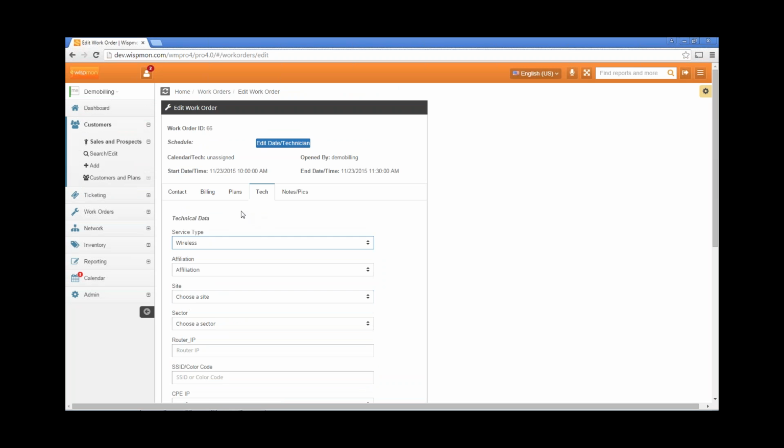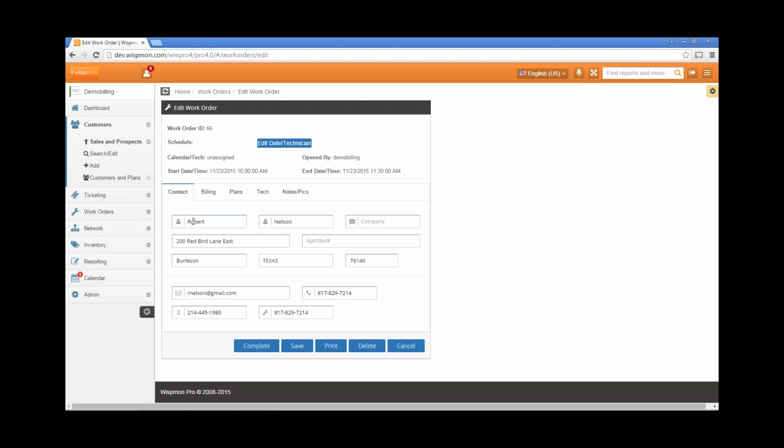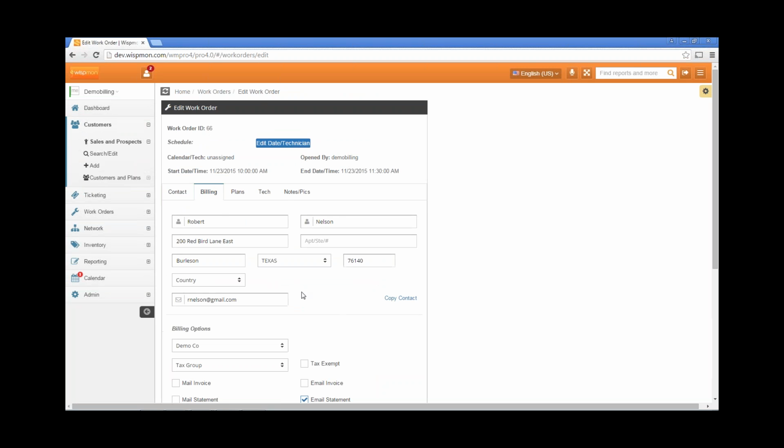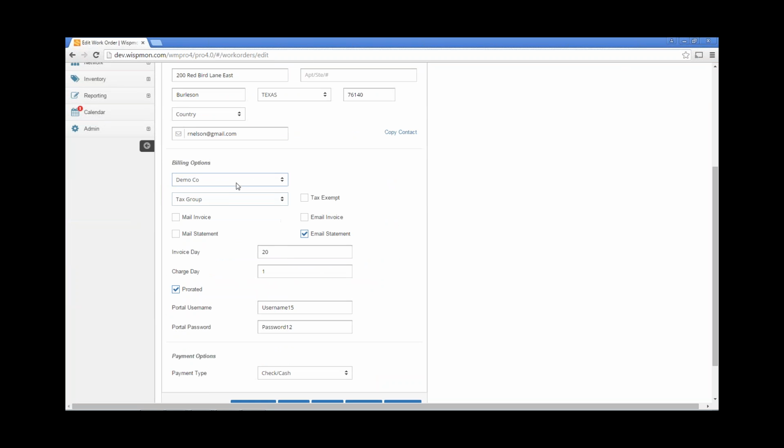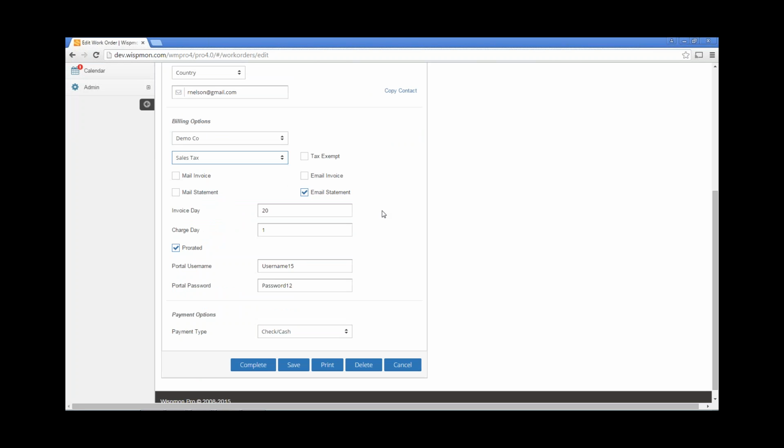So in order to save the work order, the first thing you do is you hit the Edit Date Technician. Then you verify the information coming in from the sales prospect contact form is correct. Then you go through and you identify what the billing information is. You pick the company, the tax group. I didn't pick a tax group. So there's a sales tax group for that. That sales tax group, by the way, would be for the purchase of hardware, for example, if you needed to collect the full price on a piece of equipment that you're selling to the customer.